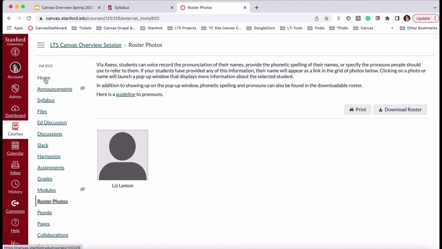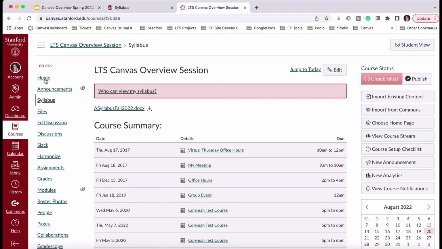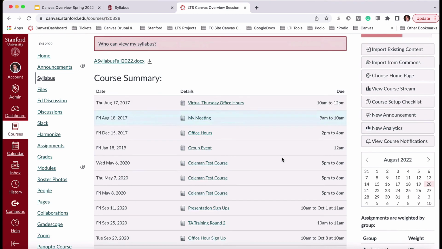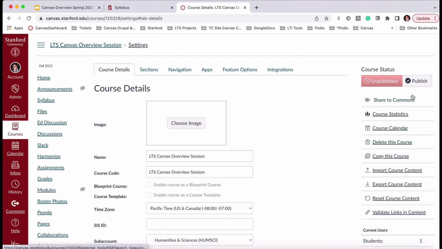The absolute last thing you should do when your course is student facing ready is to publish your course. And you can do that by clicking publish here under course status. You can also publish your course by clicking on settings up here. And you can also publish your course directly from your dashboard.